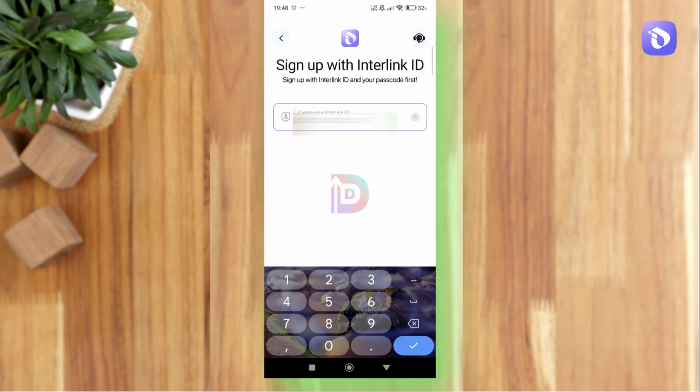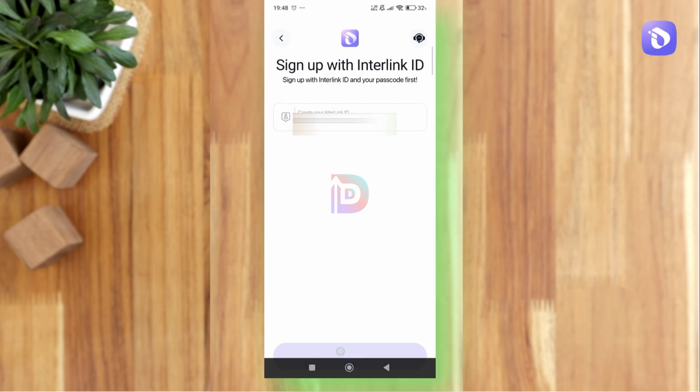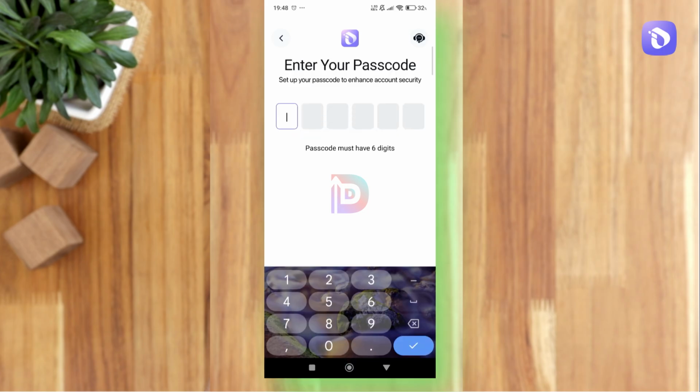Now, create your InterLink ID. It's better to use an ID with at least 7 to 8 digits. Make sure to note down this ID in a safe place, like a notebook. Next, set up your 6-digit passcode. You must remember this passcode. Keep it safe.